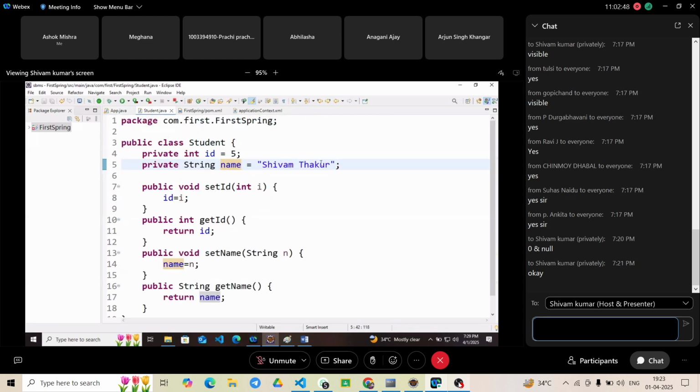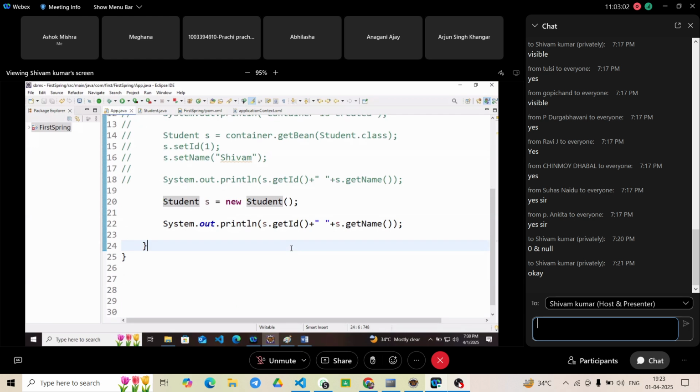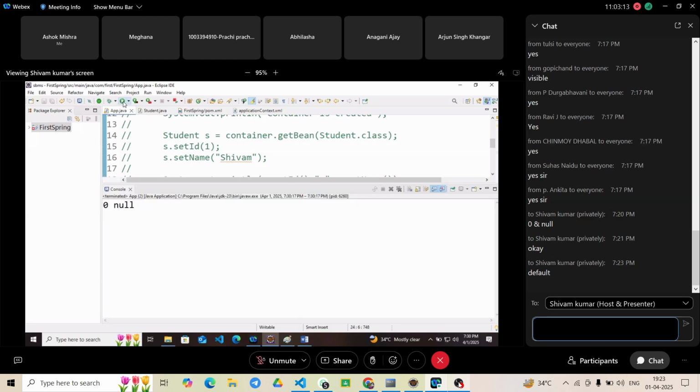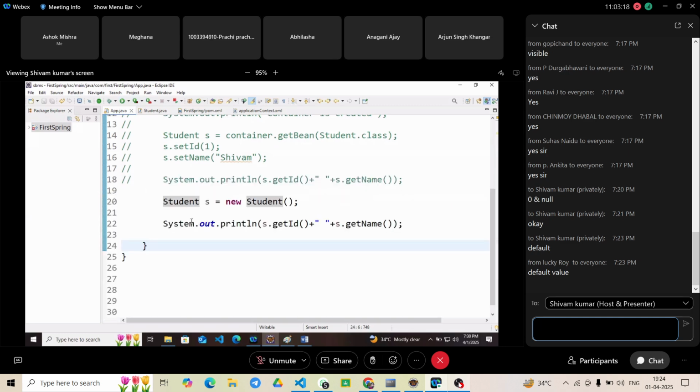What if the class has stopped giving any value? This time the class is not giving any value. Now if I run the main file, what will be the expected output? 0 and null. Why 0 and null? Integer. Why 0 and null only? Because they are the default values.